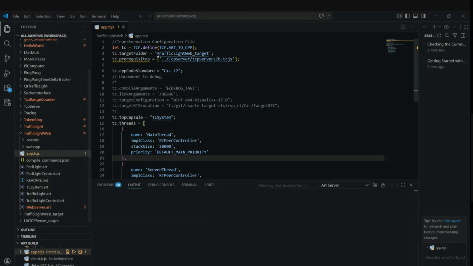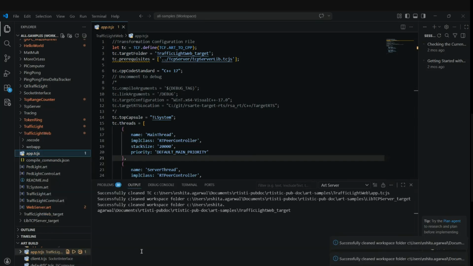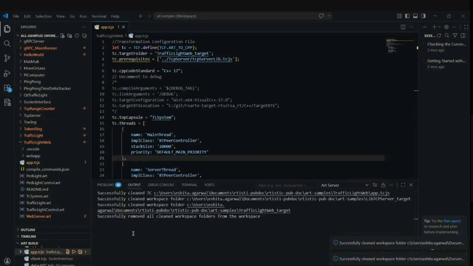So it has a prerequisite TCP server lib listed, and as we can see, the traffic light web and libTCP server targets already exist. So now if I clean this file, we can see that the target folders are removed.